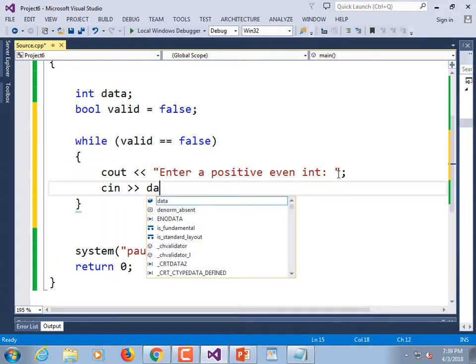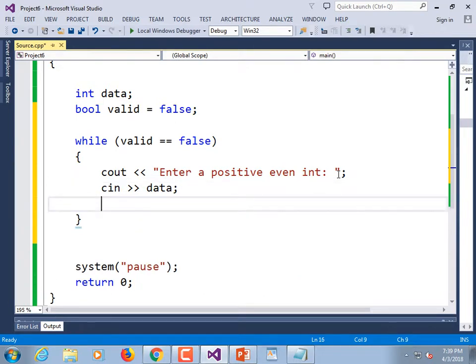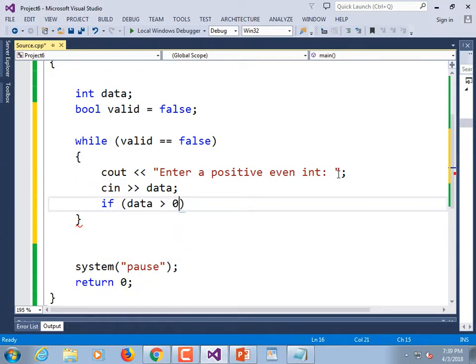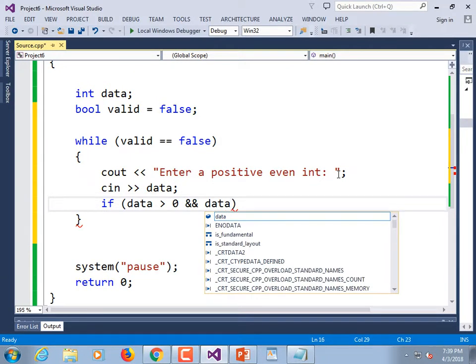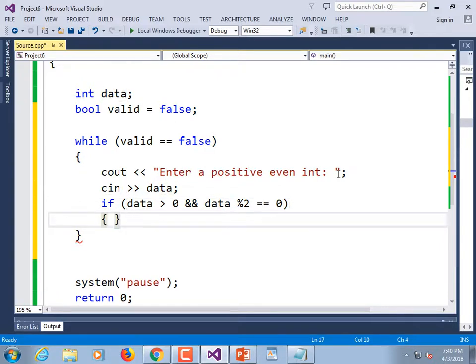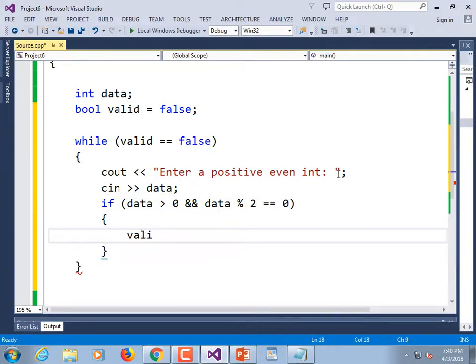Now let's read that into data. Now we're going to check data. We're going to see if it's good data. If it's good data, we're going to set valid equal to true. Otherwise, the loop's going to repeat. So if data is greater than 0 and data mod 2 is equal to 0, because that's how you check to see if something is even, then valid is equal to true.